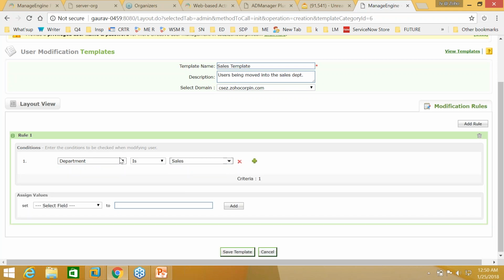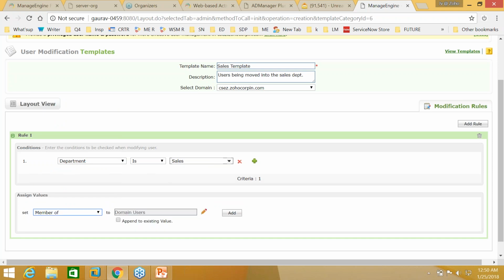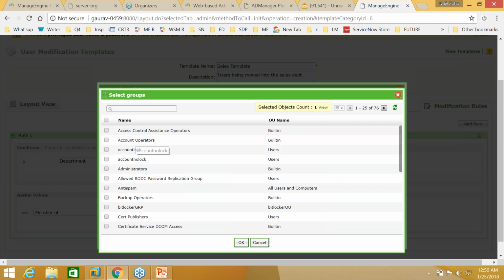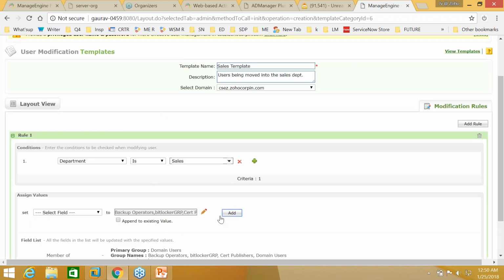So anytime the department attribute is changed for a user and this template is applied, the condition is going to be met, and I can have other attributes assigned as per my requirement. Here I'm assigning the group memberships. I can add groups, whichever ones I want. This could act more like a trigger. Whenever this condition of department is met, I want this and this group to be automatically assigned. I can say okay, and okay again. So I can add this as a rule.